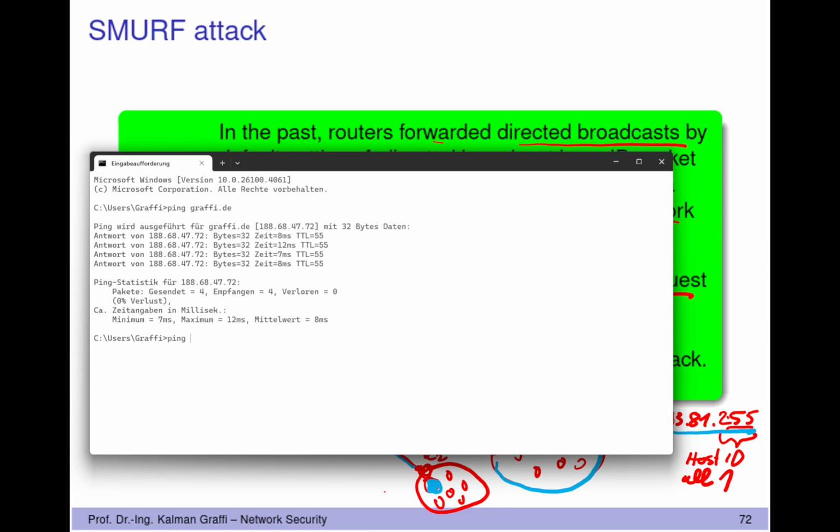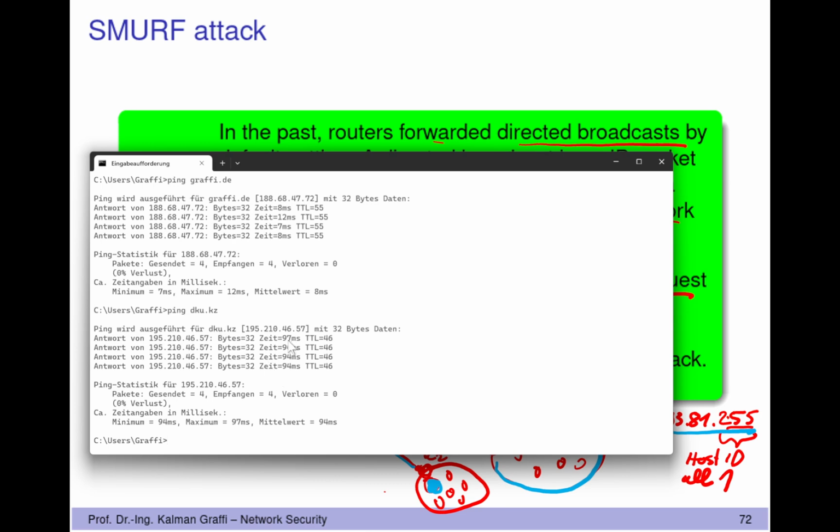We can also go a little bit further. Deutsch-Kasachische Universität in Kazakhstan, so that we have higher. So basically we ask the recipient in this case to answer us back. You see here we started with 64 hops, time to live, and every hop decreased it, so we had probably 9 hops, and to Kazakhstan we had roughly 18 hops.